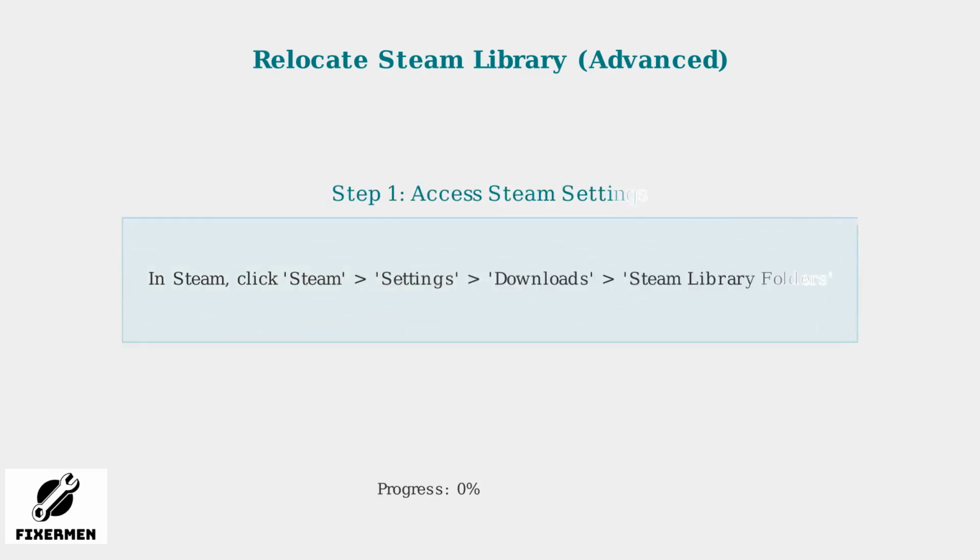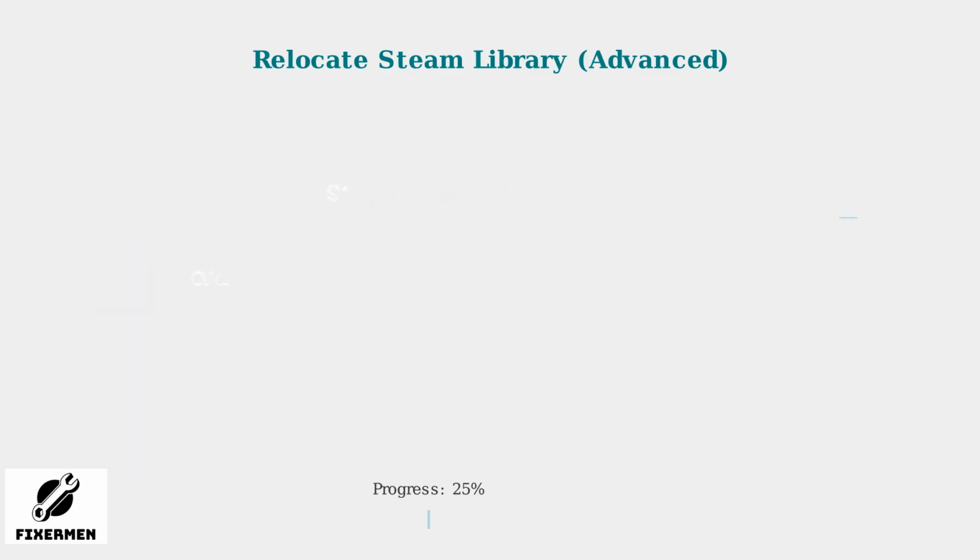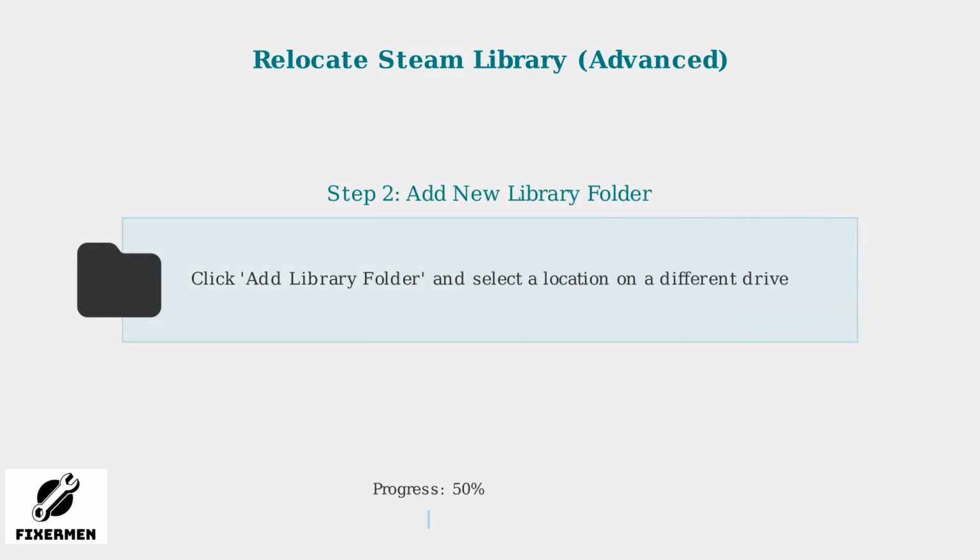First, open Steam and navigate to the Settings menu. Click on Steam in the top menu bar, then select Settings. From there, go to the Downloads tab and click on Steam Library Folders. Next, in the Steam Library Folders window, click the Add Library Folder button. Choose a different drive, such as an external drive or another internal drive, and select or create a new folder for the library.